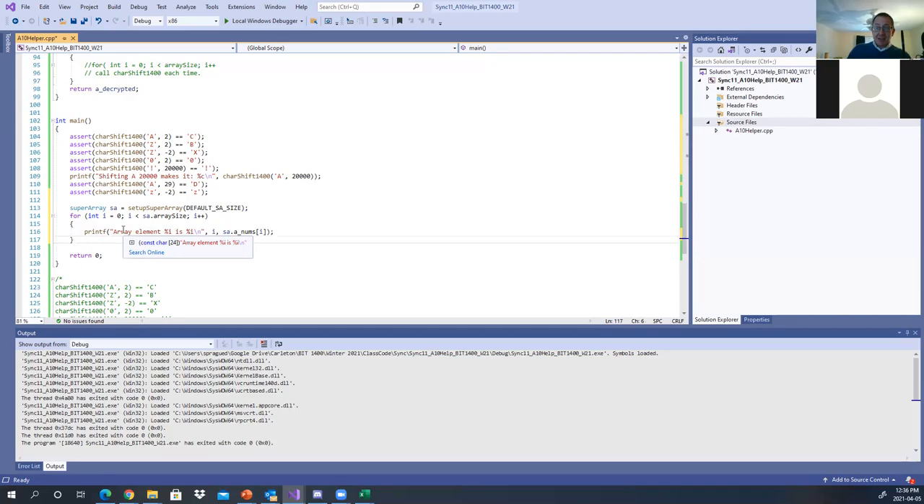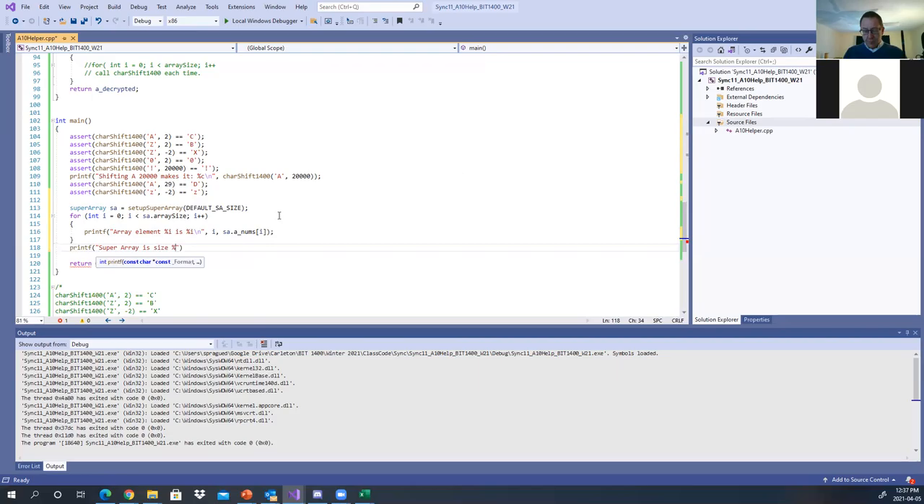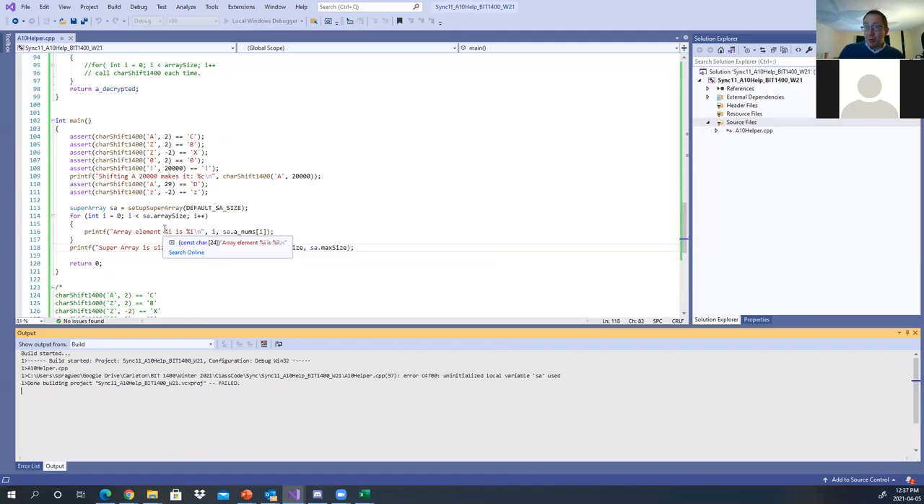And then I could do some printf. Super array size, if I wanted to make sure I have something output. And this first element is sa.ArraySize, max size. All right. This is just going to print off what's in my super array. Notice it's going to print off all the contents of my super array if it's not empty, but oh wait, it is empty. Okay.